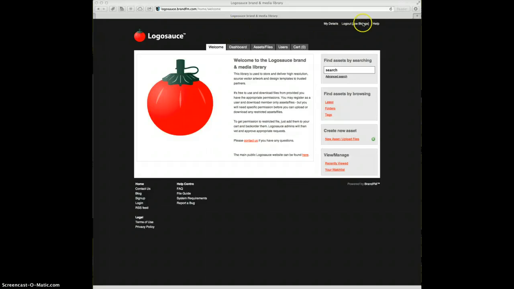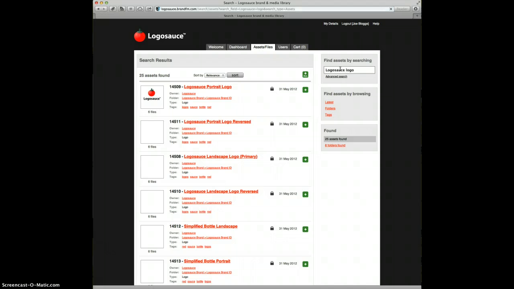So I'm logged in as Joe Blogs. I'm at the logosource.brandfm website, and I'm ready to go. What I'm looking for today is a logo. I'm looking for the LogoSource logo. I'm doing a joint promotion with LogoSource, and so my first protocol is to go to the search box and do a quick search.